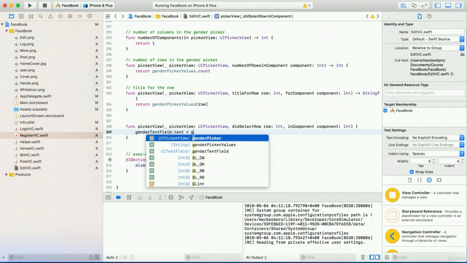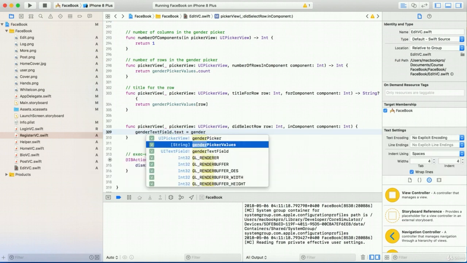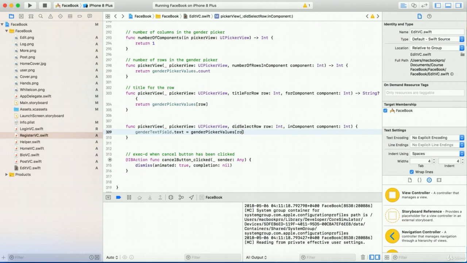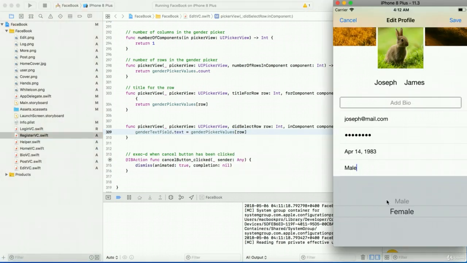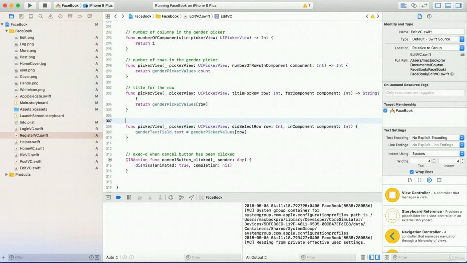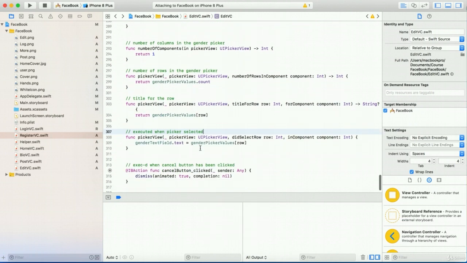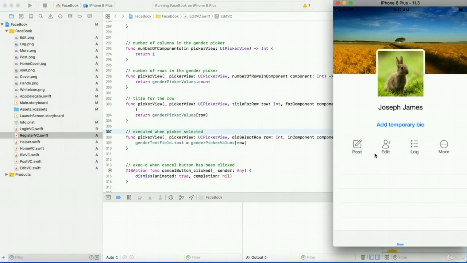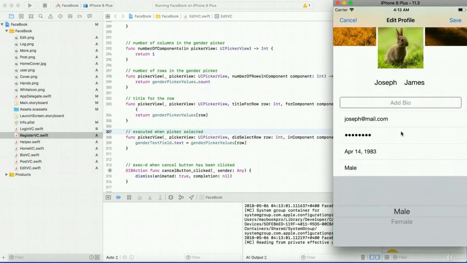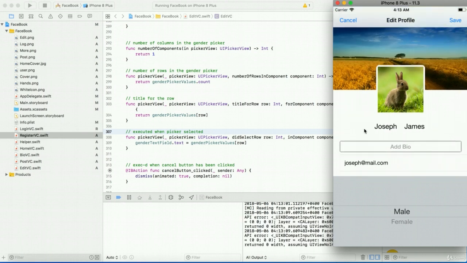equals gender picker values in the square brackets row, which means return a certain row of this. This function is executed when the picker is selected. Okay, very good. So we can now build and run and see the magic of our code. So we're selecting the gender, female, male. Very, very good. This is really outstanding, guys.